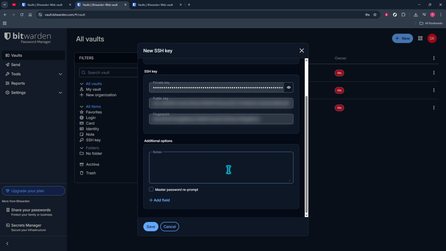Now, expand additional options to reveal more fields you can use for context. Click into Notes to store non-sensitive information that helps you remember how and where this key is used. Think environment names or maintenance reminders. Keep sensitive values in their designated fields and avoid placing secrets inside general notes.